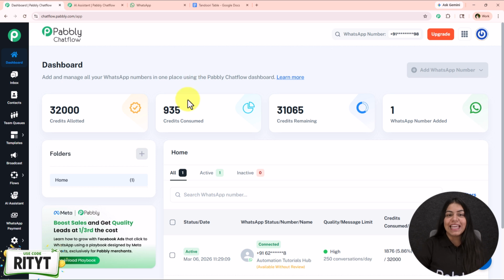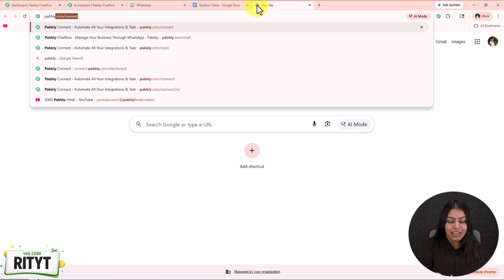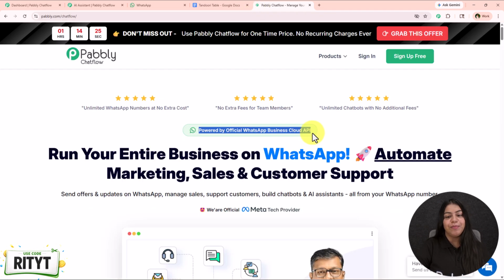So let's create an AI WhatsApp chatbot in just 5 minutes. To do this, you just have to open your dashboard of Pabbly Chatflow if you are an existing user like me. But if you are a new user, open a new tab and search for pabbly.com/chatflow in your browser and open the landing page of Pabbly Chatflow.